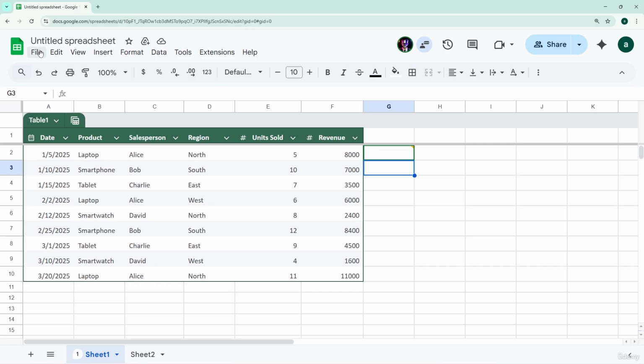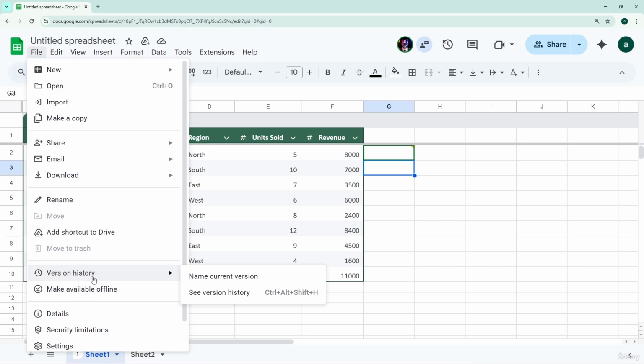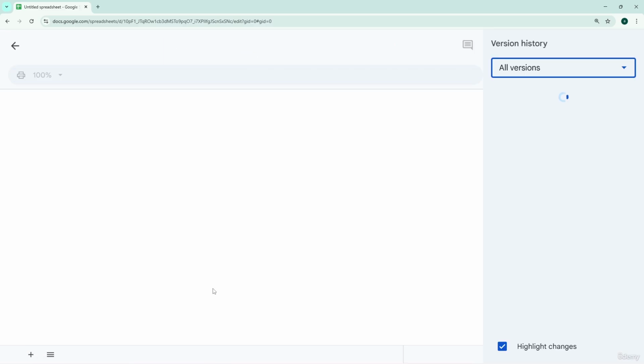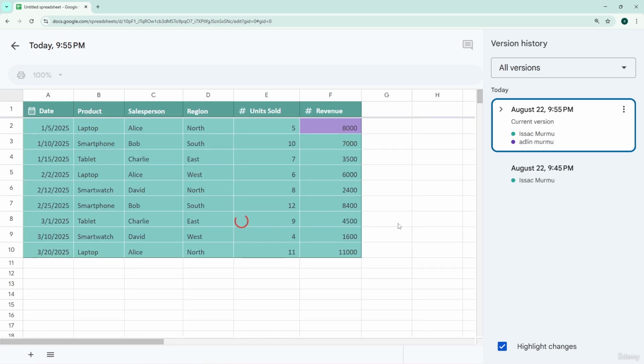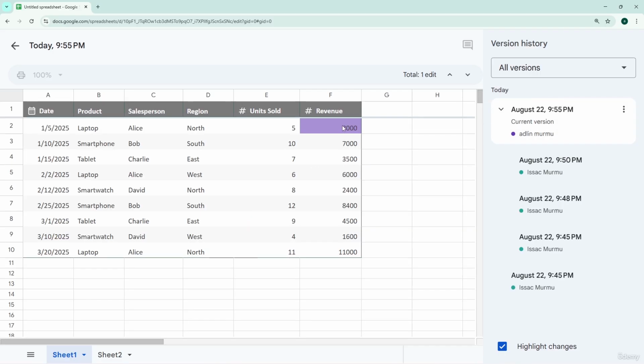So go to the File tab, click on Version history, and click on See version history. Here you will see a timeline of all the changes made, by whom and when. You can restore any previous version with just one click. Like if you go over here, and now the changes are here, you can easily restore it from here.